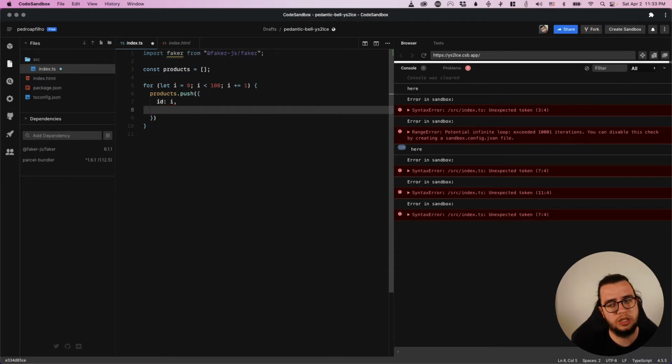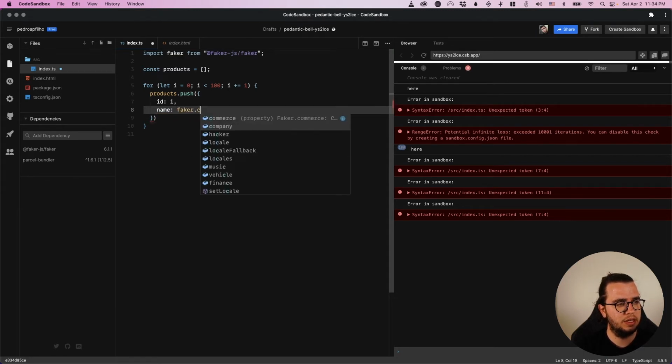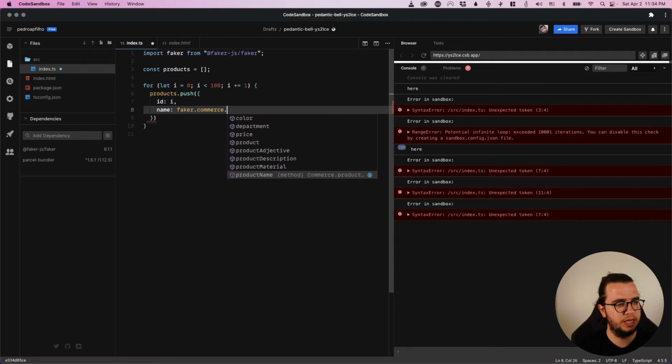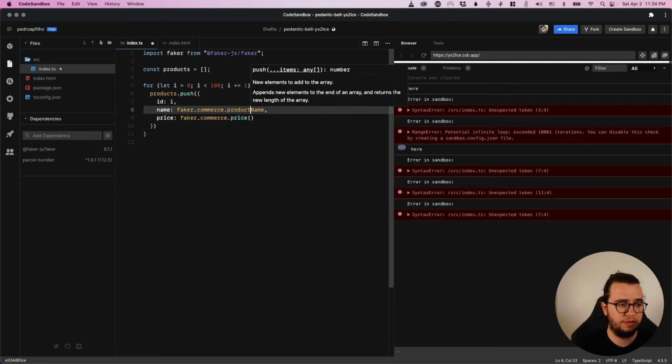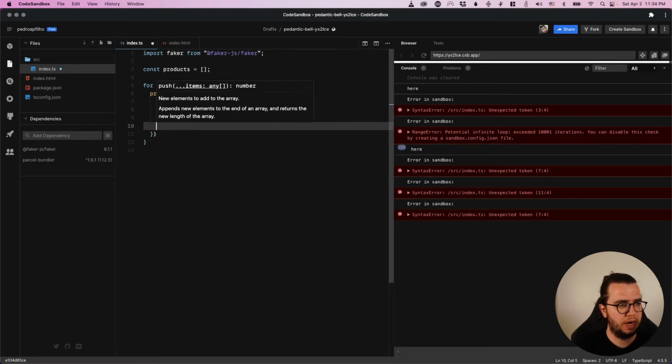The second parameter is going to be the name. And for the name of this one, Faker has a very nice commerce property that has a product name. The third parameter then is going to be the price. That Faker has also a price parameter. Oh, these are functions. I have to remember that. The fourth one is quantity. That is basically a number.